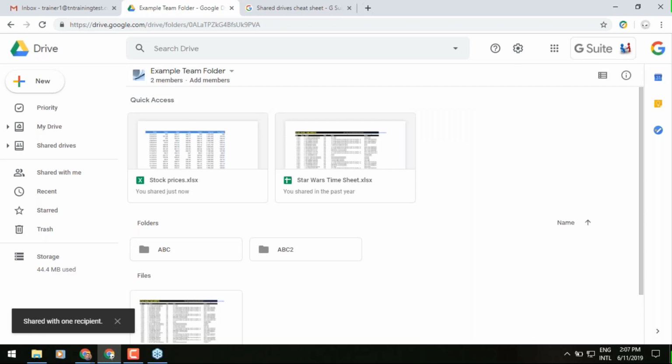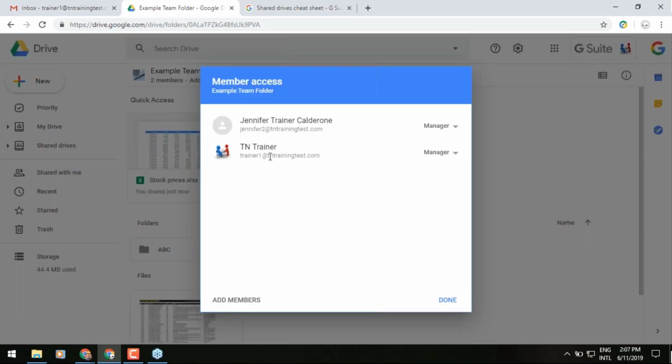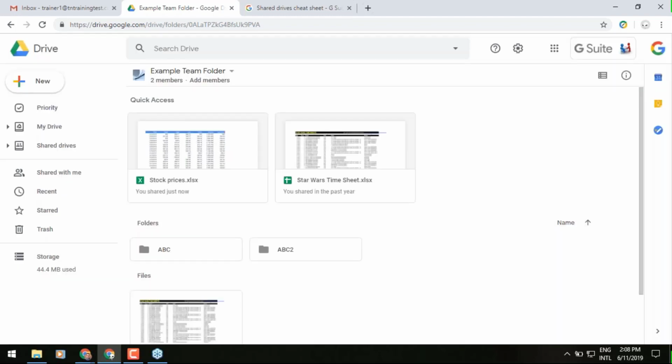Now, he is not a part of this team drive. As we said, we have two members, and that would be Jennifer and the TN trainer, which is me. Now, I just shared that file out with Trainer 2. So even though Trainer 2 is not a part of this team drive, I've still given that person access to the file, which you do have the ability to do. They would not be able to see any folders or files within this team drive, but they would be able to see and edit that file that I gave them access to.